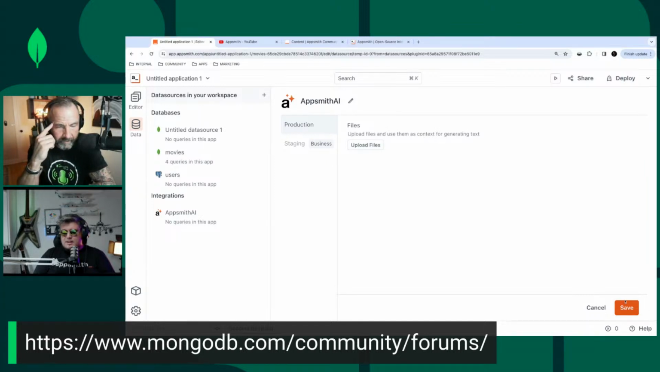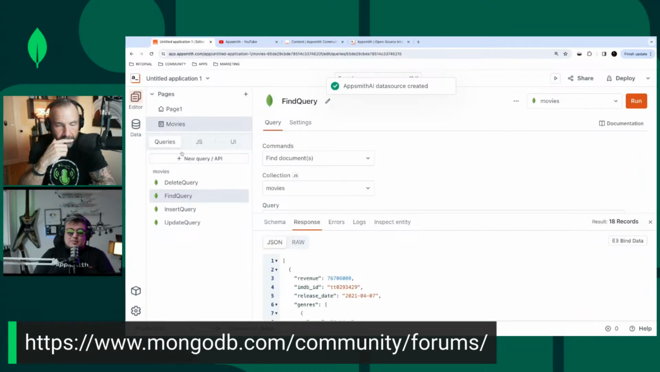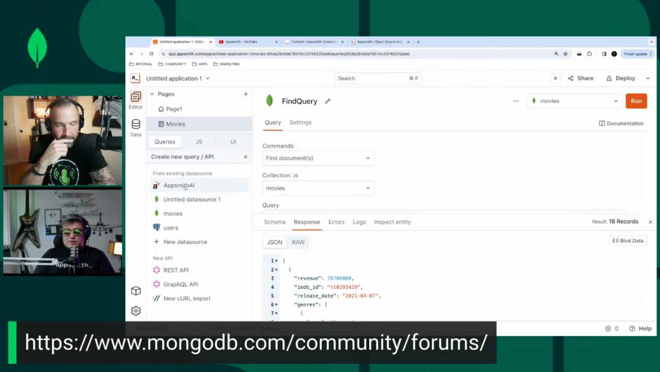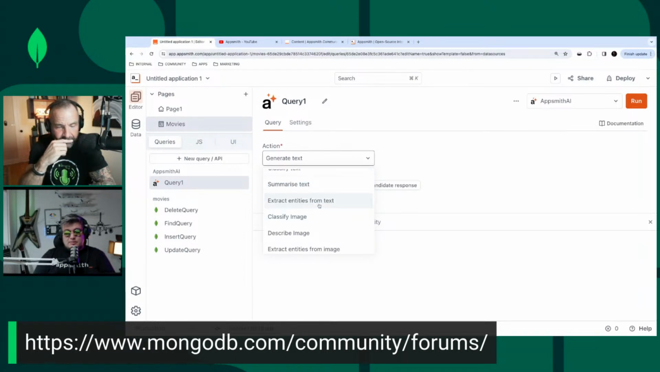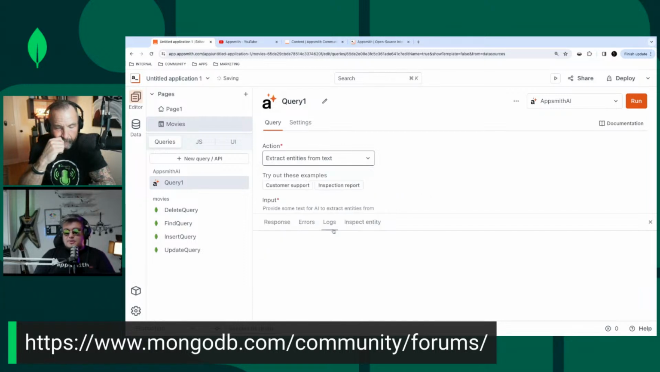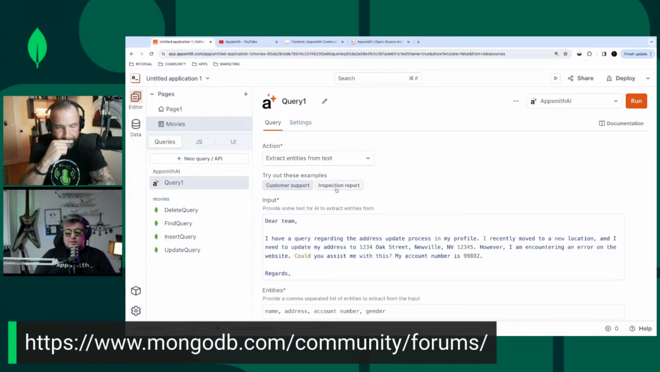And once you save that data source, you will be able to build queries against the data source. So I can come here to the query section, create a new query, an Appsmith AI query, and from there you can ask what type of action you want. You want to generate text, classify text, summarize text, extract entities from text. So for any of the ones you choose, for example, extract entities from text, you will have an example for it. You can just click it and you will see this example is about our customer support.